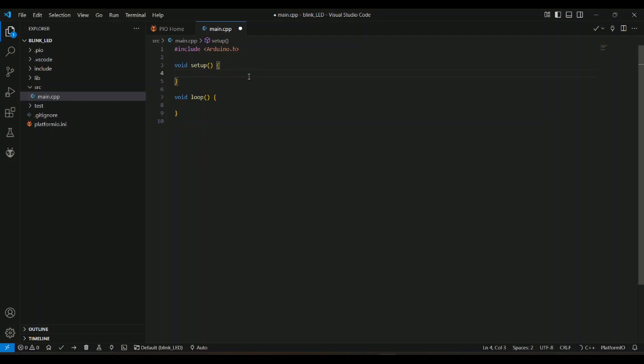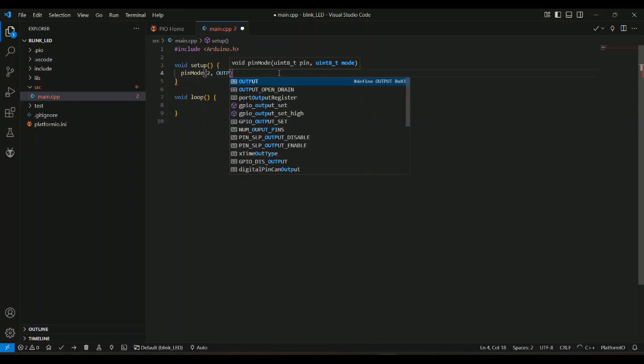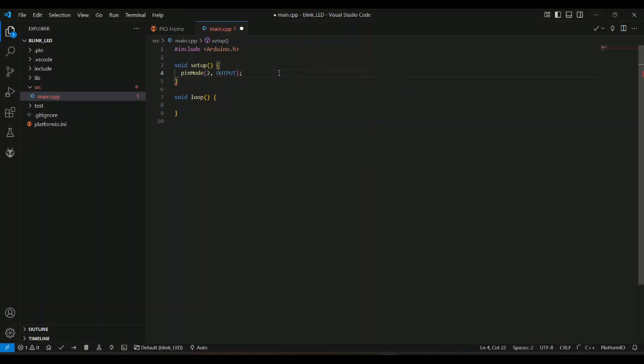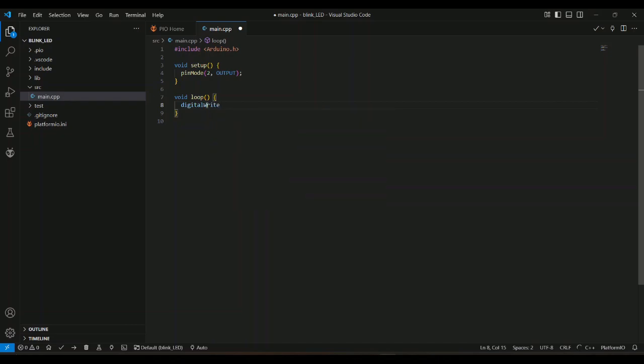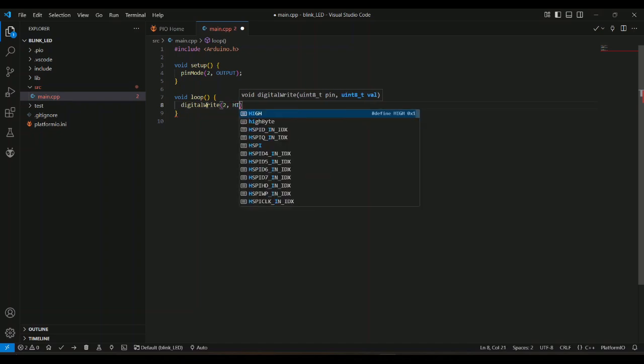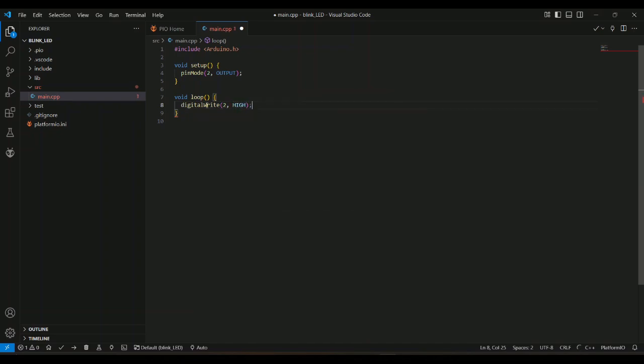In the setup function, what I am doing is just typing pinMode, and here it asks me for the pin number, so I am writing 2, and the mode I am specifying as output. So that's it for my setup function. Now inside the loop function, what I am writing is digitalWrite, and here again I have to specify the pin number, which is 2, and I have to specify the value, so I am specifying HIGH, and then I have to wait for some time because this instruction will make my LED on. So now I am waiting for some time, let's say 250 milliseconds.